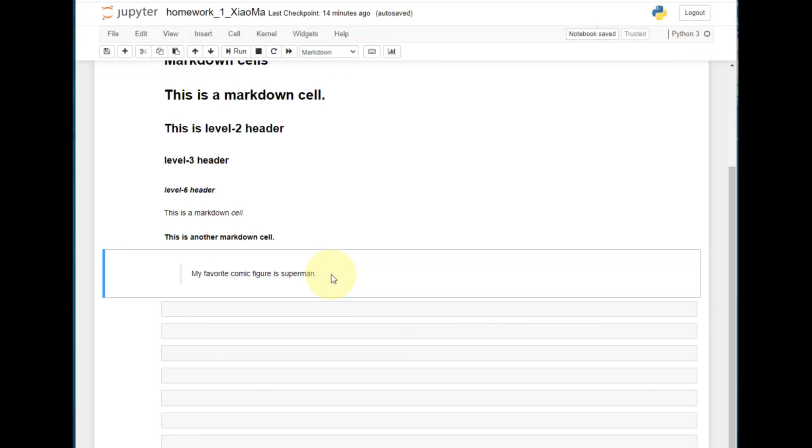So these are a few commonly used operations in Jupyter Notebook. I hope these will be useful for you to do your homework or practice hands-on for the first time.